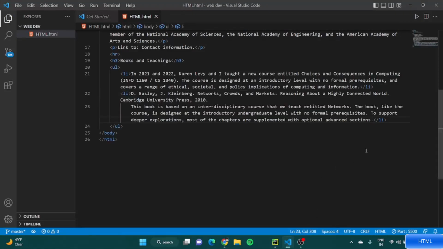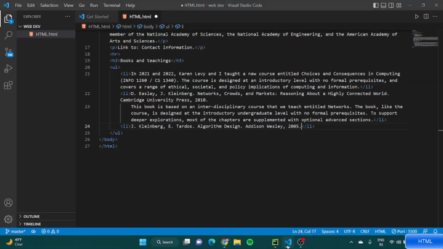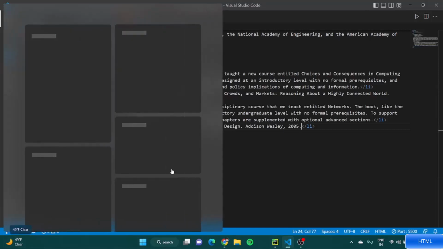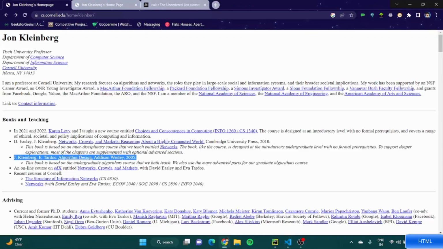Then let's have another li tag, and let's copy this part. Mind you, I'm just copying this. You have to add your own details here. It is not necessary that you have books and teachings. You can write your hobbies, etc. as well. Alright, I guess this is enough. We don't have to add other ones.